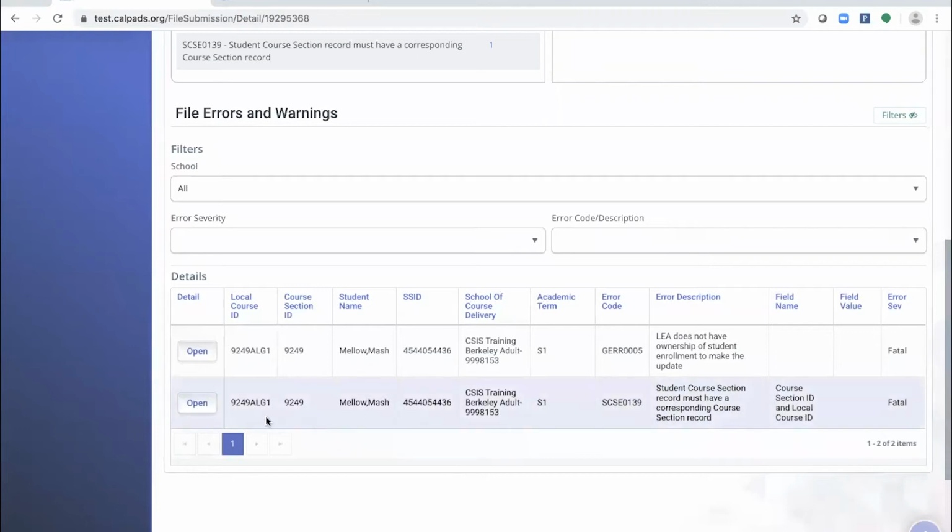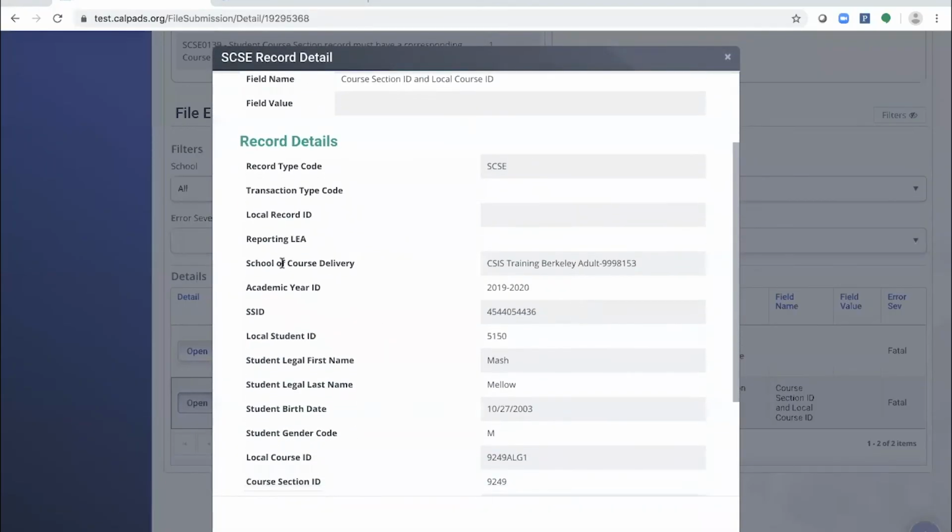The other error that I'm getting is the SCSE 0139, and this one states that the student course section record must have a corresponding course section record. So in order to enroll a student into a course section, the course section should first exist in CalPaths. So in my case, the system is saying that there are no courses or course section records with the course section ID that I've provided in my record here in order for the system to enroll that student in that course. And if I click on open here, again, the School of Course Delivery is Berkeley Adult with this course section.